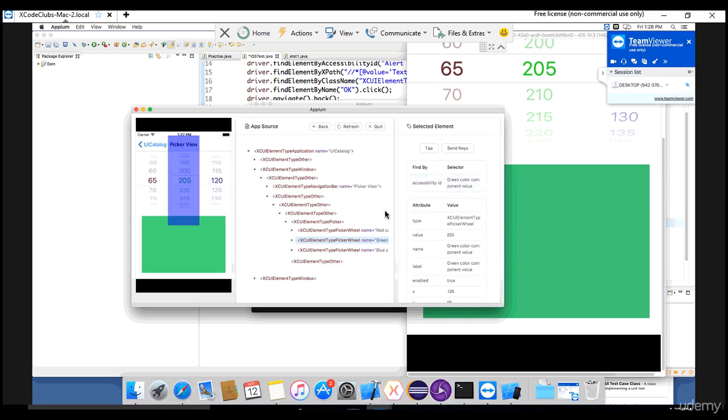That's it. Just find that entire vertical column. Whenever you try to spy, you will get the entire vertical column as an object. Grab that object, the green color, something like this, and then you use it in your test.